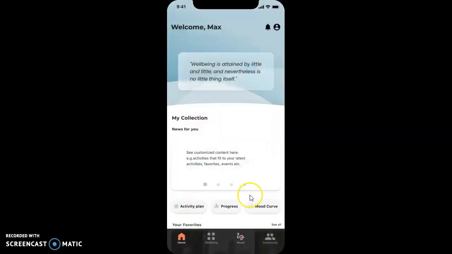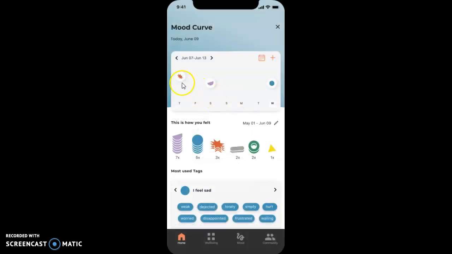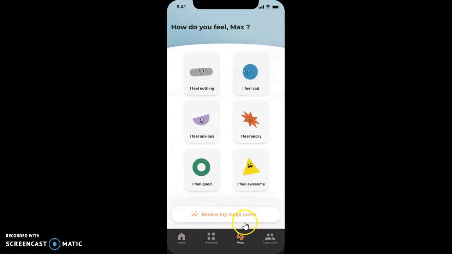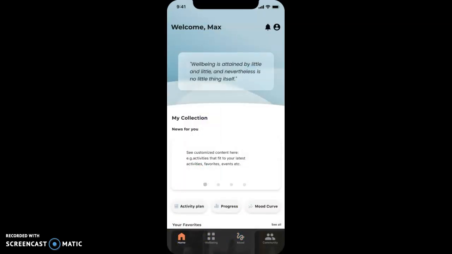The mood curve I can also review from the home screen over here. There I can see all my tracked moods for this week, the tracked moods in total, and also my most used tags. And I can also reach this mood curve over this secondary button over here. But let's go to the last scenario.